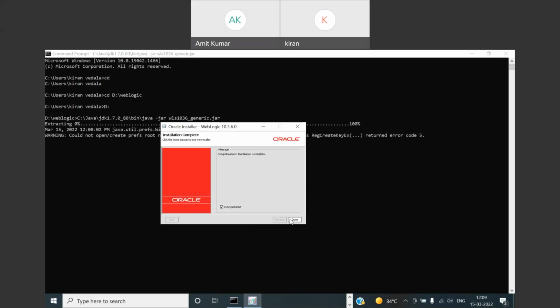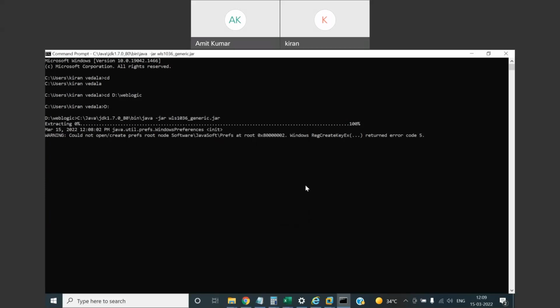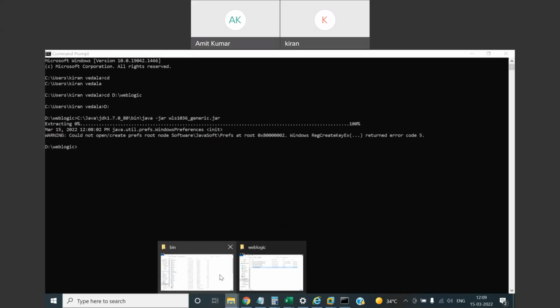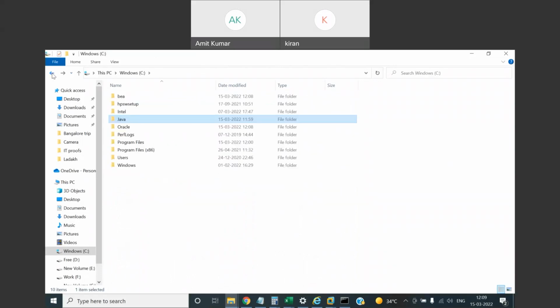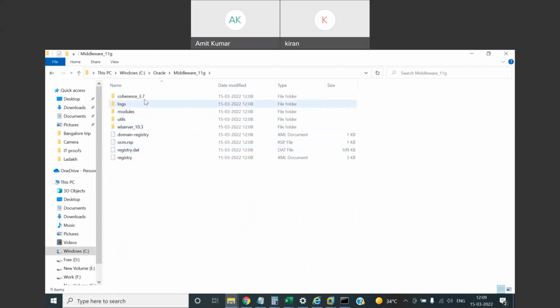Just remove that run quick start and then click on done. So now your WebLogic has been installed. Go to the C drive, Oracle middleware underscore 11G. You will find a lot of files and folders have been created. These are the required folders, which get created once you install WebLogic.